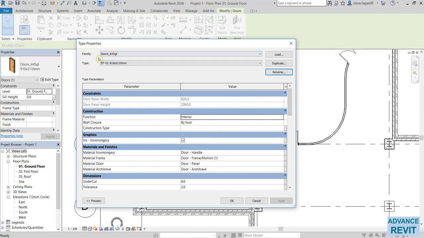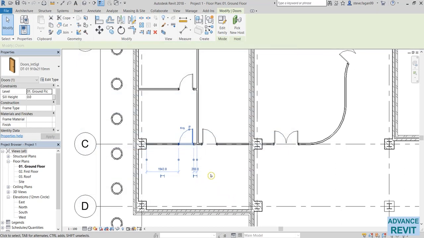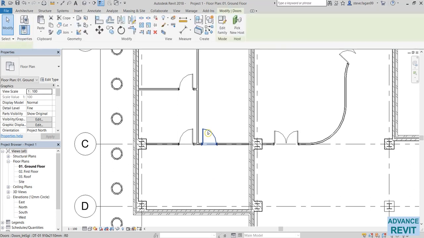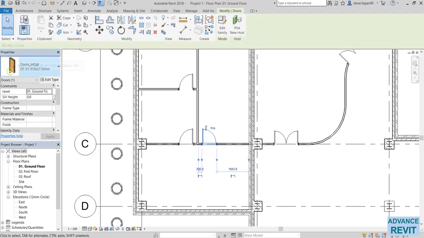So now everything remains the same. All we've done is renamed it. And we'll press OK. Because I changed that one type, if I select the other door, you'll also notice that the name has been renamed. Each one of these doors, they're all the 910s, have the same properties. And if you change one type, it will change all the others.